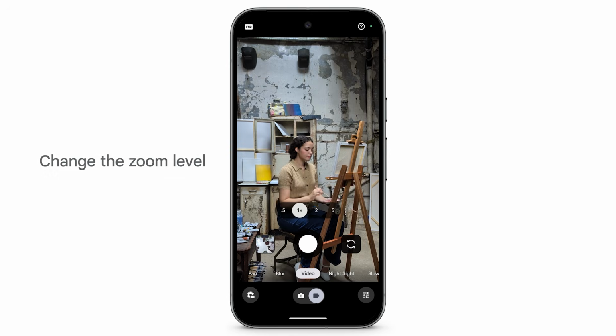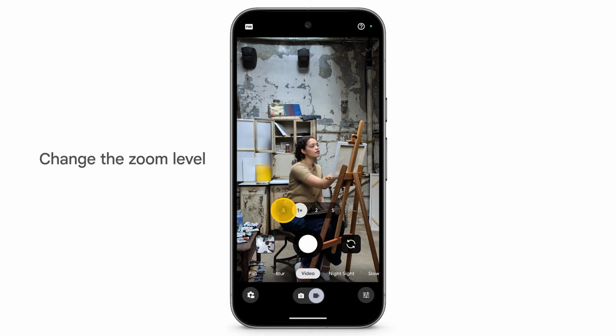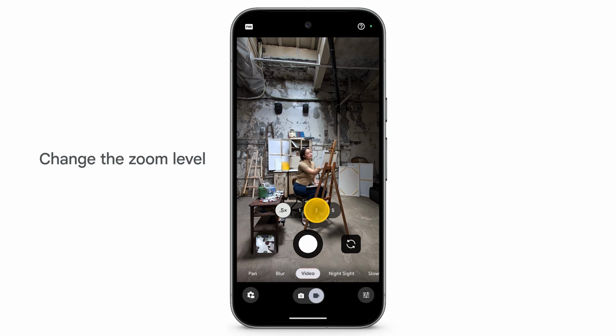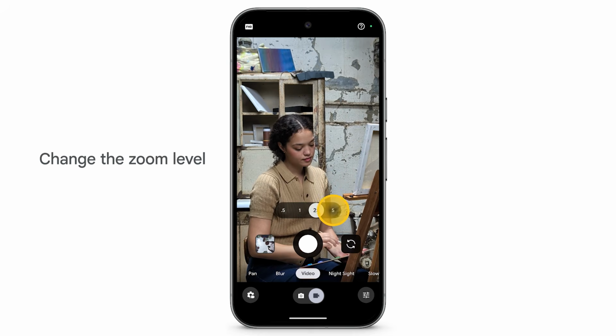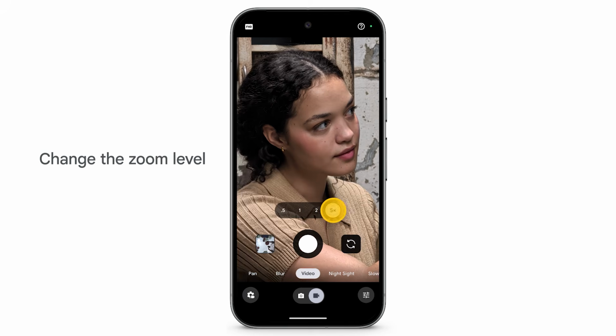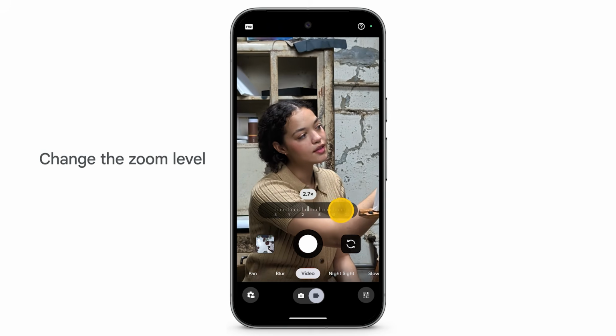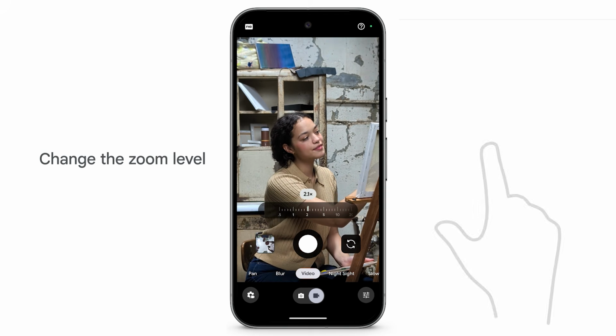To change the zoom level, tap on the numbered zoom options. Hold and drag your finger over the zoom options to get the right zoom level, or pinch to zoom in and out.